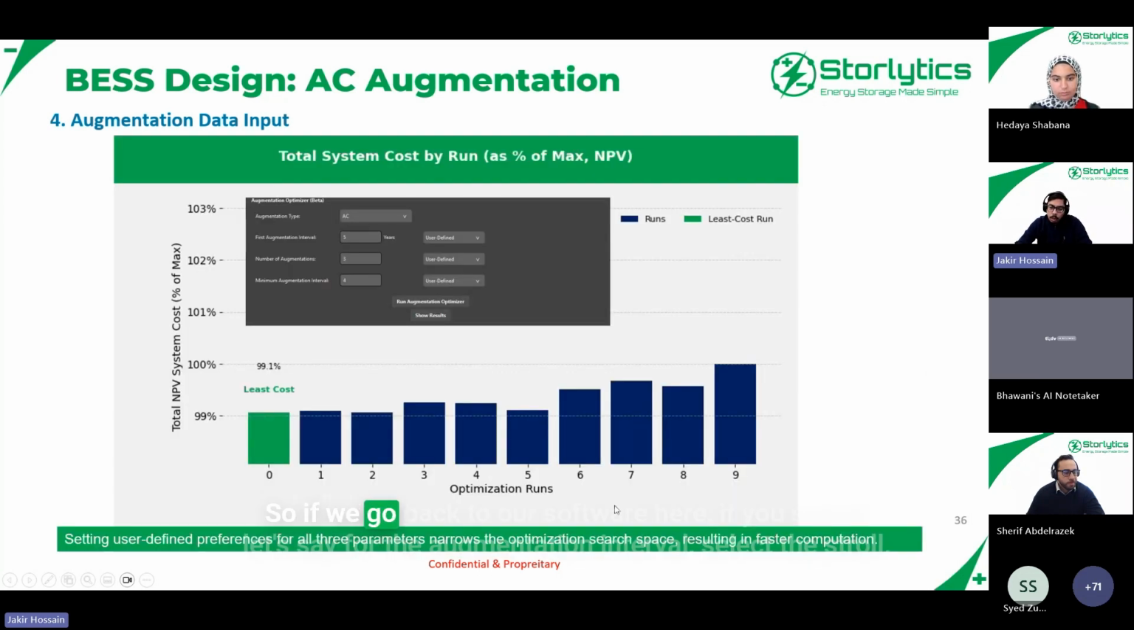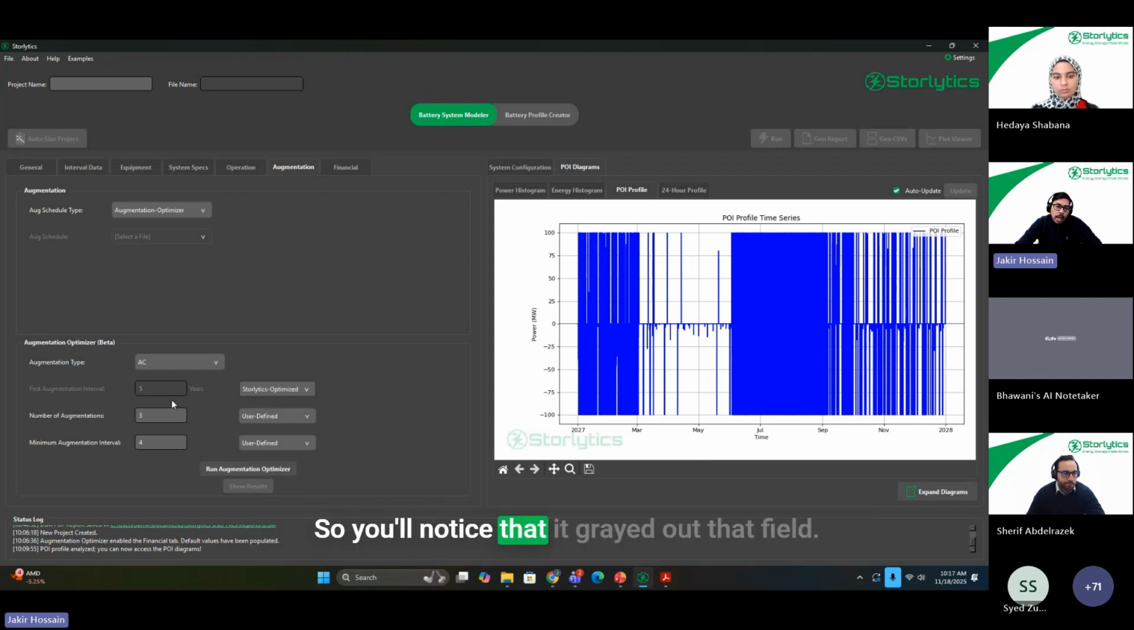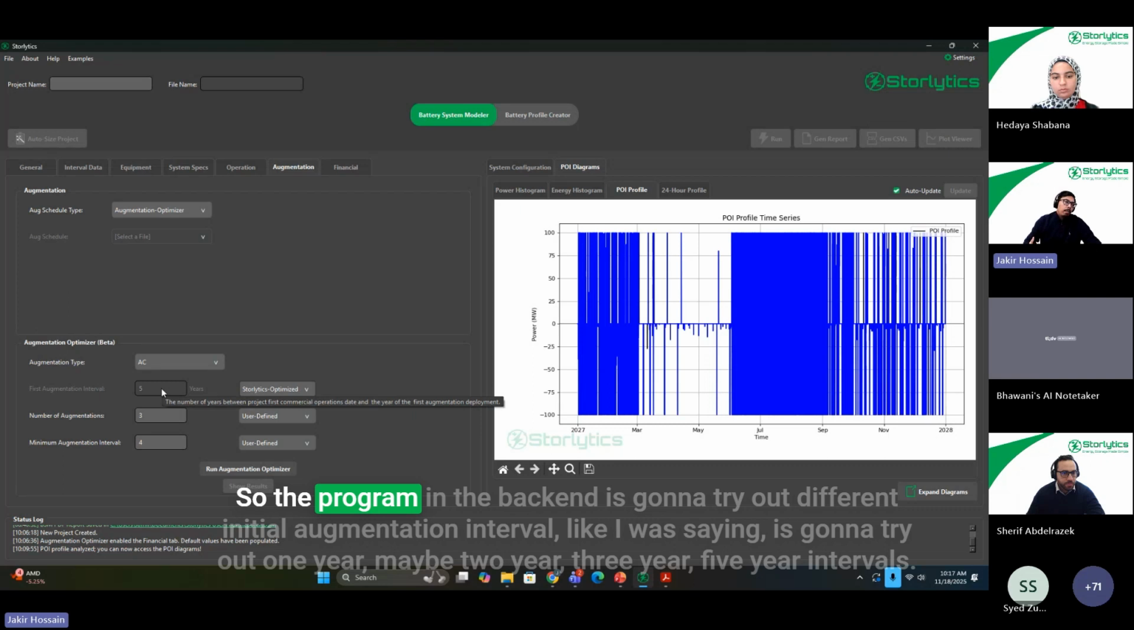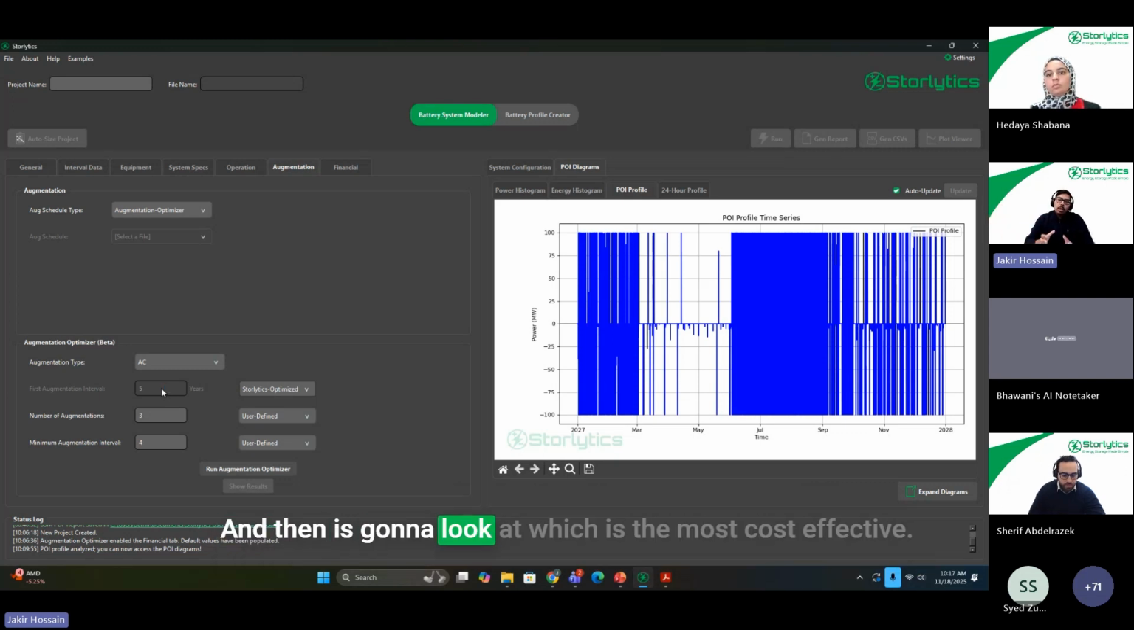Now, for each of these parameters, you have 2 options. If we go back to our software here, and select, let's say for the augmentation interval, Storlytics optimized, you will notice that it grays out that field. In that scenario, it is not a user input anymore. The program in the backend is going to try out different initial augmentation intervals. Like I was saying, it's going to try out 1-year, 2-year, 3-year, 5-year intervals, and then look at which is the most cost effective.